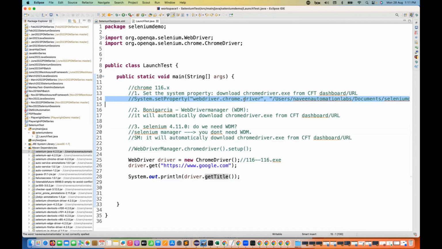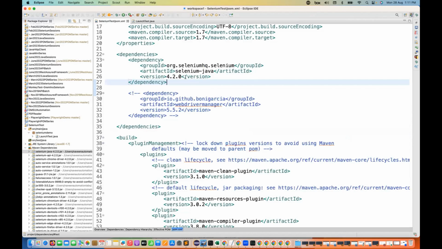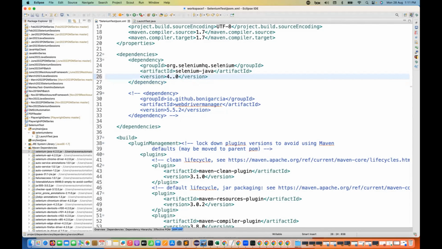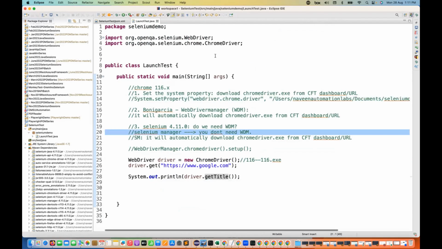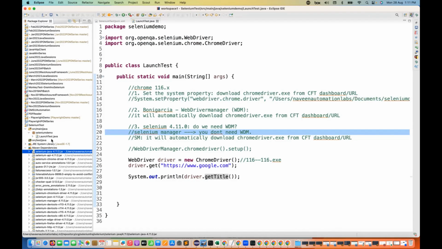If you are using Bonigarcia, start using WebDriverManager. If you are using the latest version of Selenium, like 4.11.0, then you better manage with the Selenium Manager. It will take care of it automatically. Okay, so see this once again, I'm making it 4.11.0 only. That is the best way of using Selenium now. And then when you set up, you can say 4.11.0 is available.